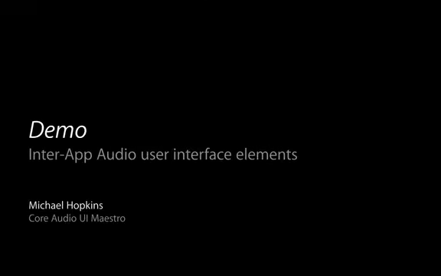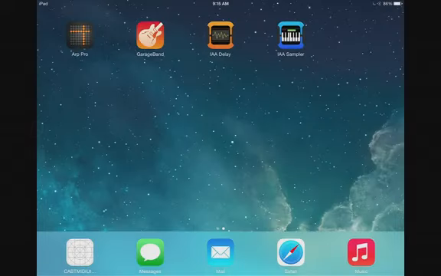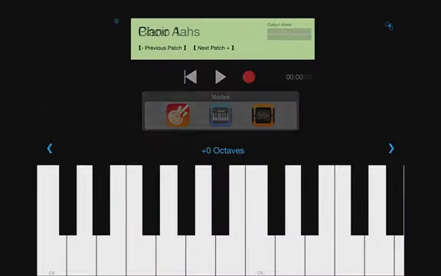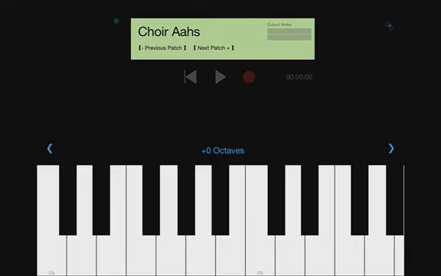Now I'd like to show a demo of this in action. I have three different applications here that we'll be using together in our inter-app audio scenario. The first of which is GarageBand, which is the current version of that application that I've downloaded from the iTunes Store. I also have a delay application and a sampler. Let's take a look at the sampler first. This allows me to trigger sample playback via the keyboard.